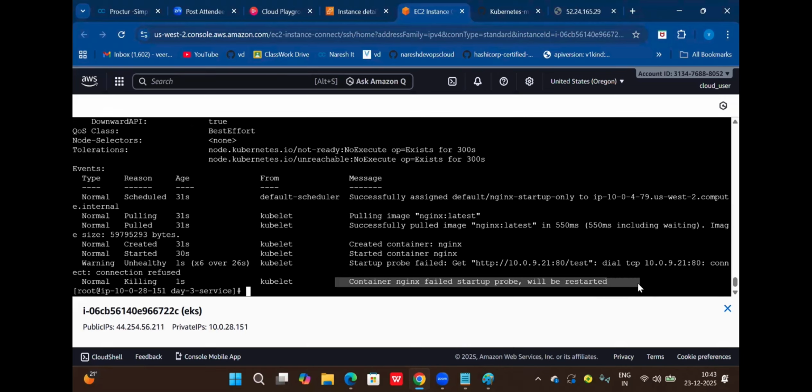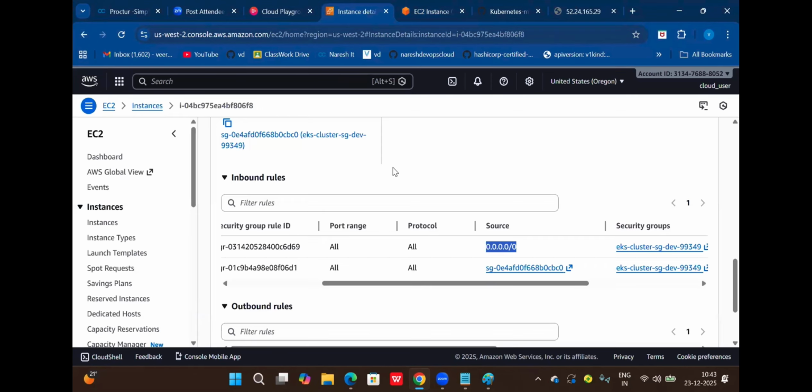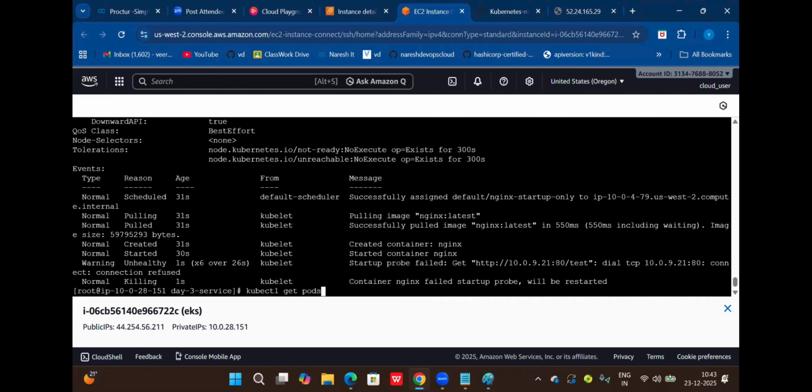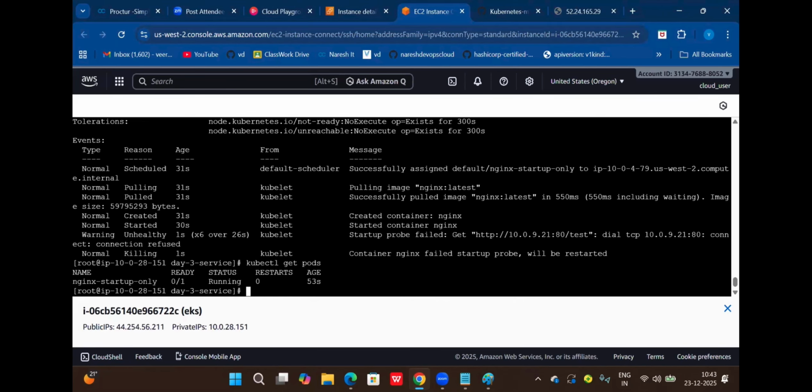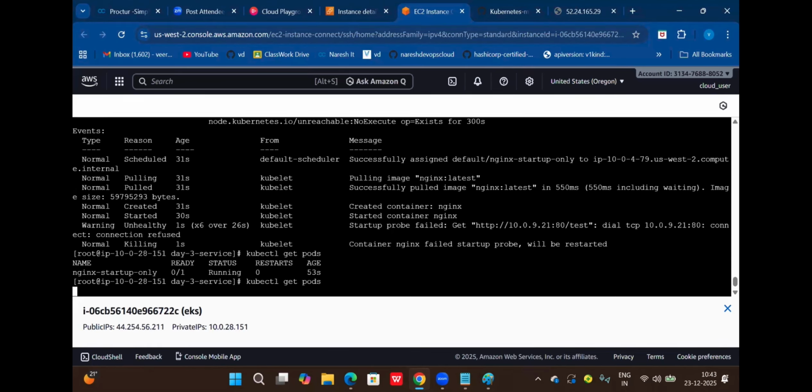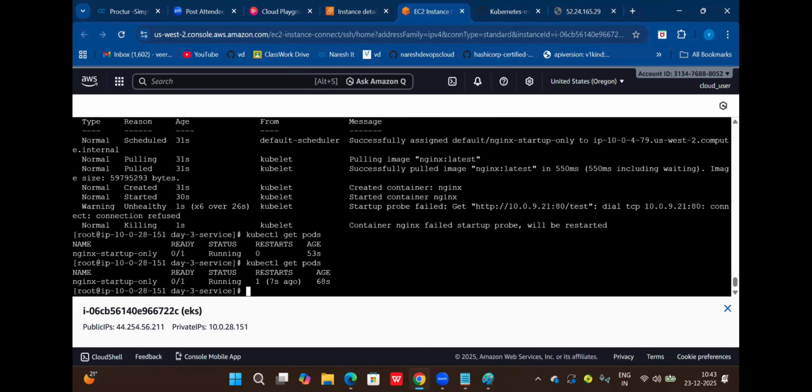Container Nginx failed startup probe, will be restarted. That means it's failed and it is going to restart now. Second time, third time, it is going to restart multiple times. You can see here, restart 0, right? It is checking 10 times, 6 times, right? After that, restart. It is a time-taking process. See, one time after 7 seconds ago, it restarted, right?